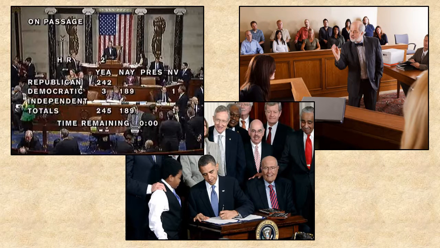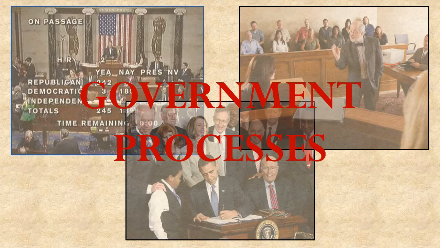In this third set of pictures, we see, to the upper left, Congress voting on whether or not to pass a law. At the bottom center, we see the President of the United States signing a proposed law into law. And we see at the upper right a jury trial. Now, from these pictures, we can see the processes of government. In other words, how it goes about doing the things that it's supposed to do.